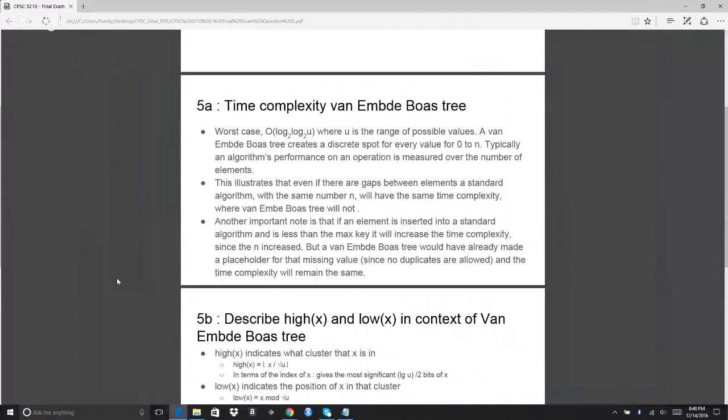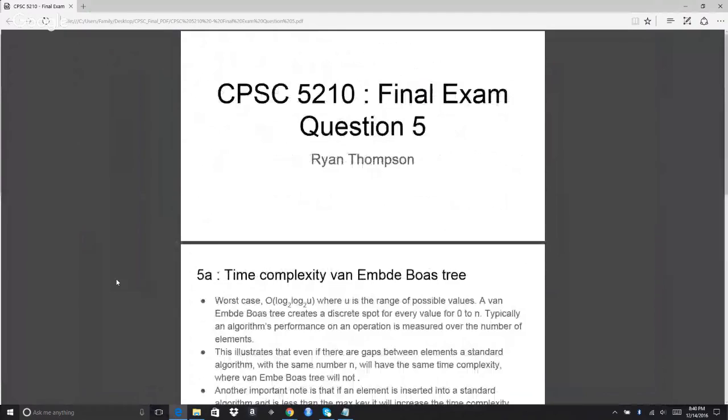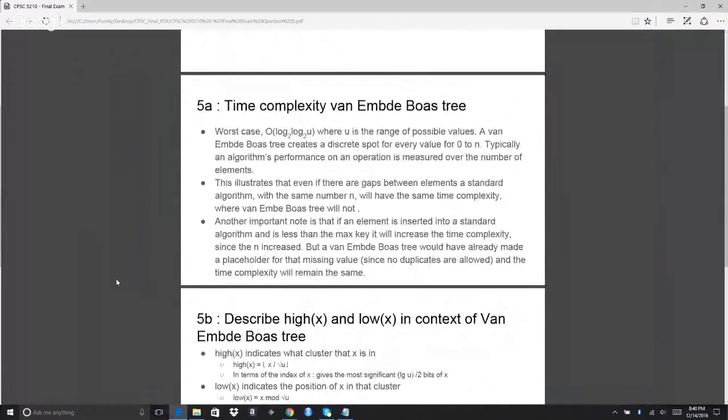In question 5, we have a few different subsections, each dealing with the Van Emde Boas tree. In 5A, you're asked to talk about the time complexity of this tree. We're asked what the worst case is for the Boas tree, and also how it is different than other worst case trees. Well, the worst case here is big O, log U, of possible values.